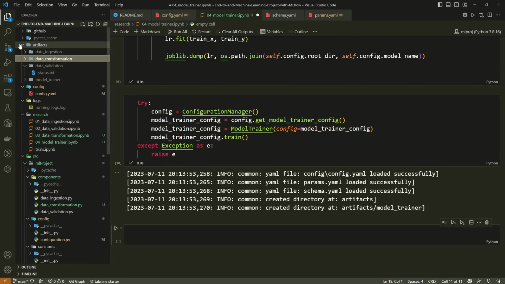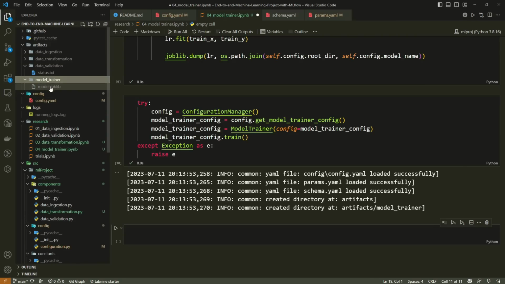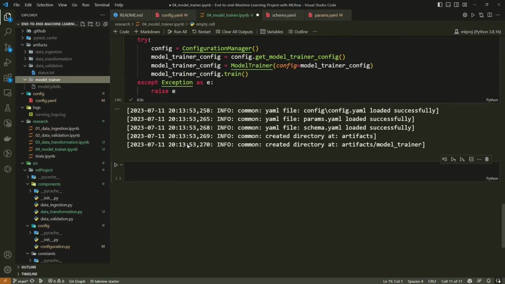Now if I open the artifacts, it will create one folder called model trainer. See, the model.joblib file is there. You can also save it as a pickle file, but here I will be using the joblib format, because this is better than pickle. Now it's working fine.